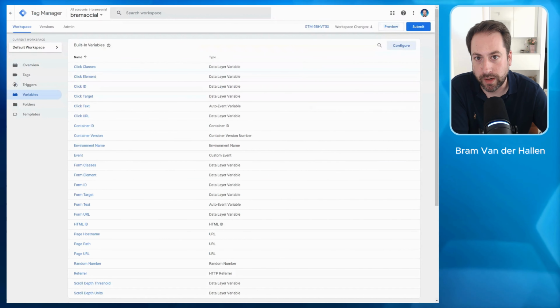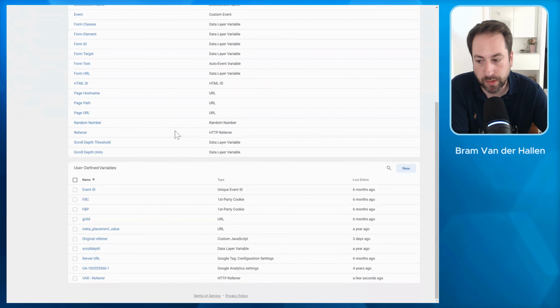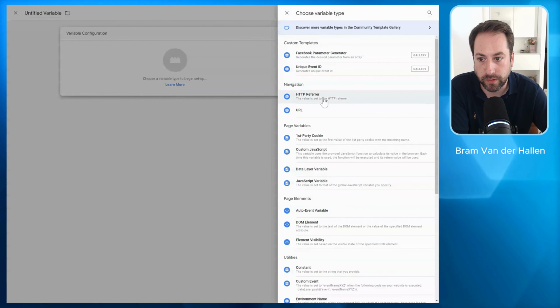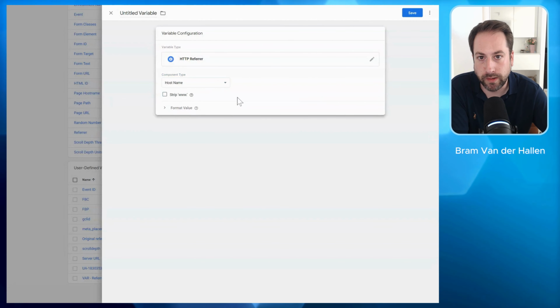Okay, so right here, I'm in Google Tag Manager in my account for my website. And the first thing we will need to create is a variable. So click Variables, scroll down below to the user-defined variables. Now click New, and the first thing we will need to create is a referrer variable. So hit the referrer, and instead of the default full URL, I like to use the host name. And this will only show the domain name, so that's great.